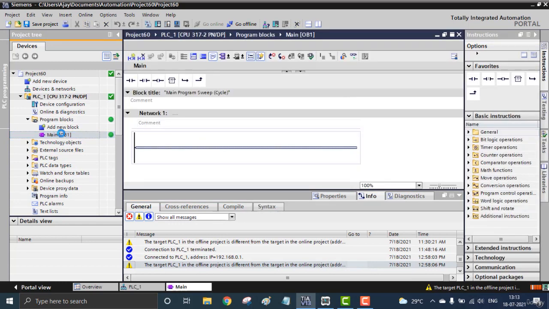So here you can see this is my OB1, or the organization block 1, and here we have the network 1. The network 1 means we are actually programming or placing the IOs right here, and let me show you how to place the IOs. So here if you want to see the favorites, you can add this in this box, or you can take the contacts and coil from here also. So let me show you how to put the contacts and coils and address it, and also the branching.